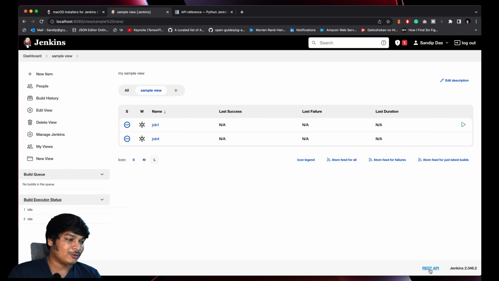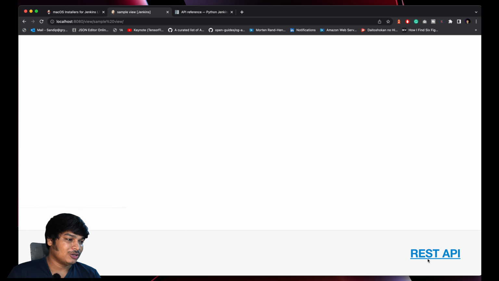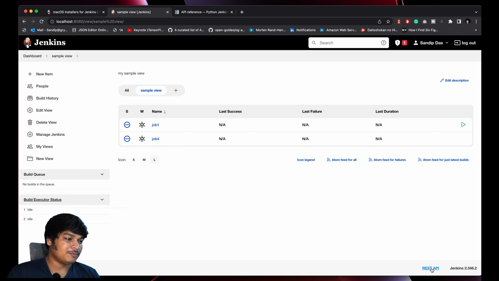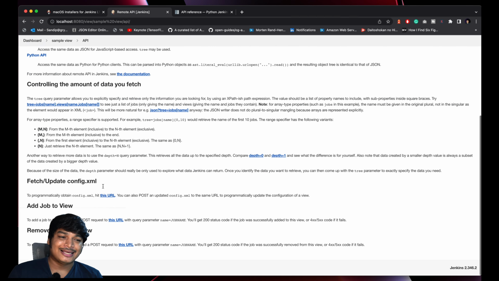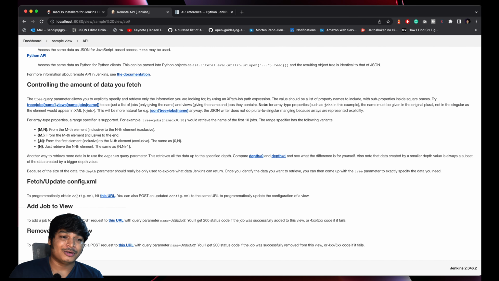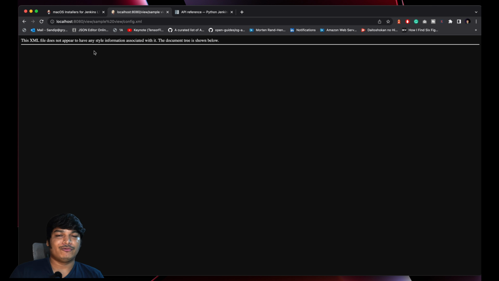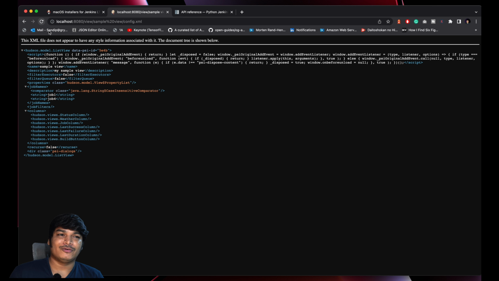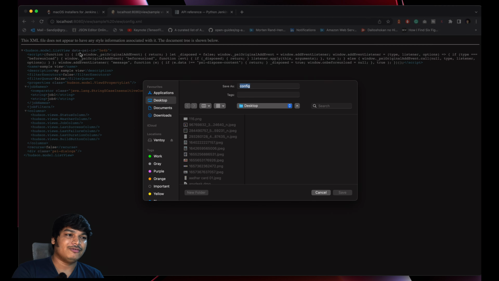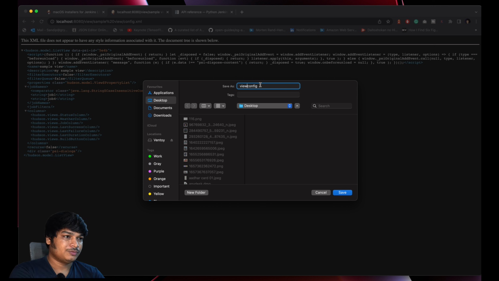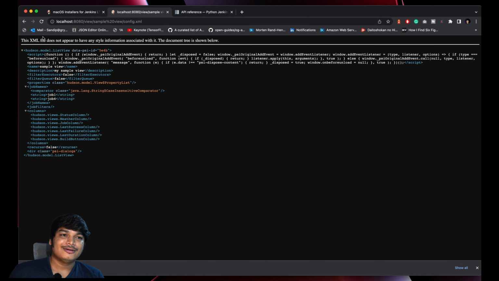Again, click on the REST API at the very bottom of the page. Just simply click on that and go down in the exact same way. There is an option to programmatically obtain the config.xml, hit this URL. So click on this. Again, if you see a blank, just do one refresh and you will get the view here. This is the file. Now simply save the file anywhere you want. Say view underscore config. Always save the file with .xml, and that's it. You have the view XML.